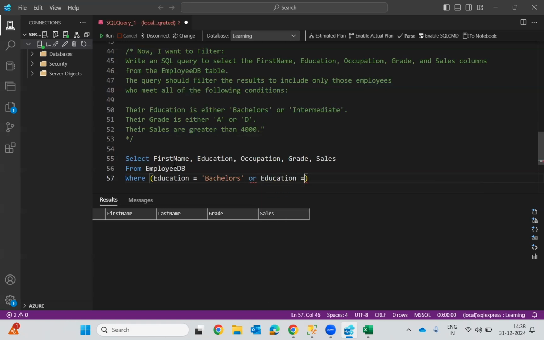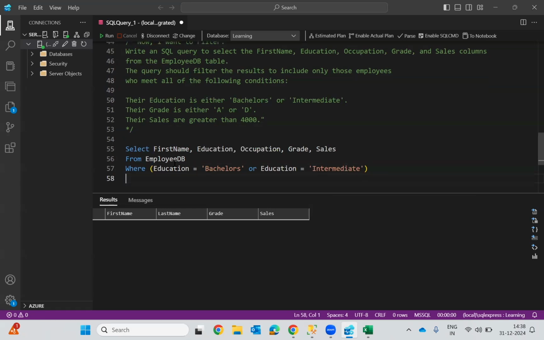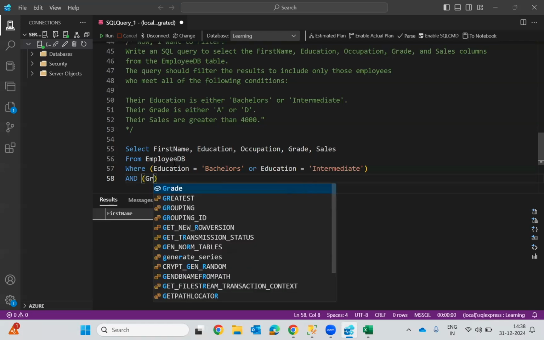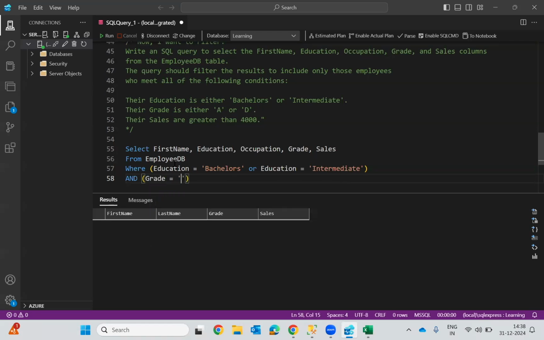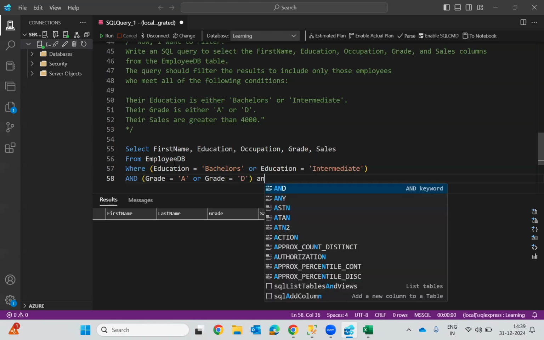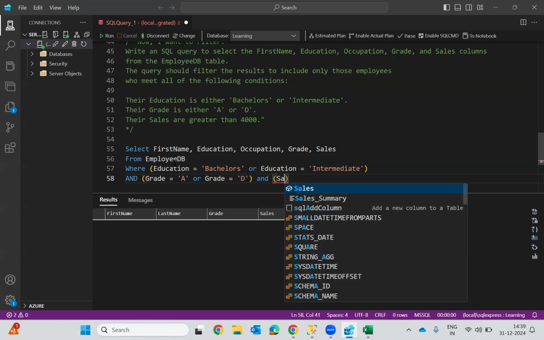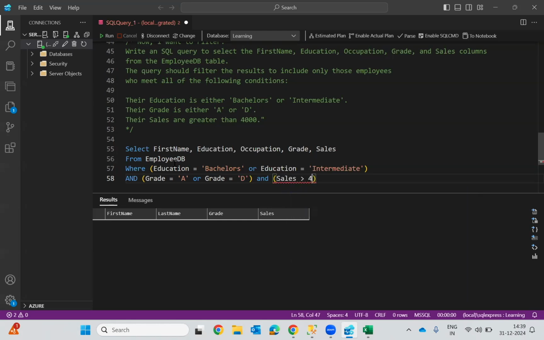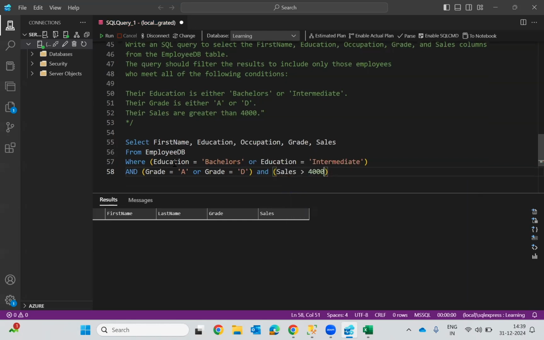education equal to intermediate. Simple. And their grade either A or D. So I will be utilizing here, and now their grade can be A or their grade can be D. And apart from this, their sales must be greater than 4,000. So very simple concept. Okay.